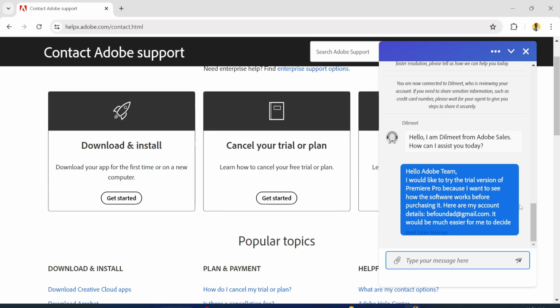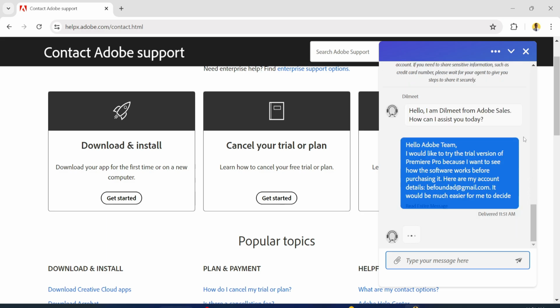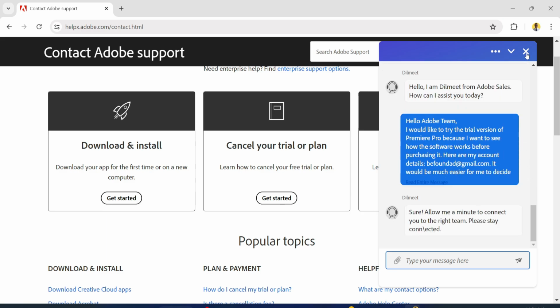Wait, and they will allow you to download the trial version of Adobe Premiere Pro. That's how you can download the Adobe Premiere Pro trial for free.